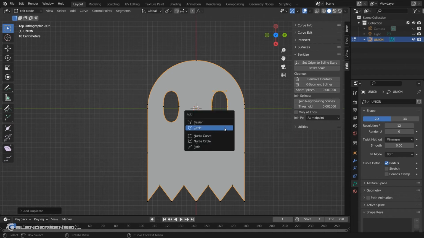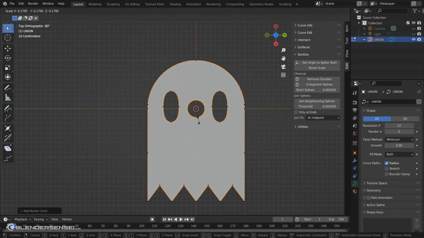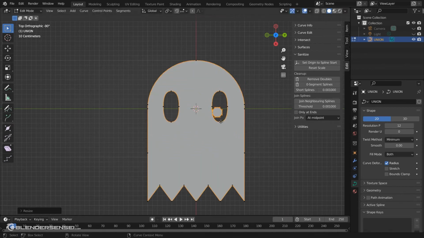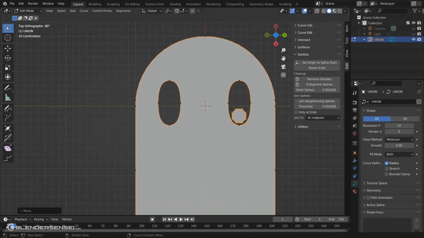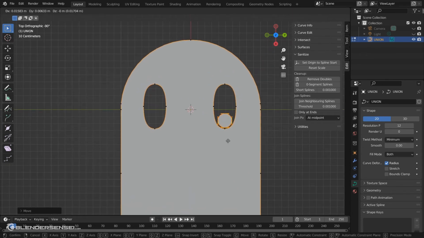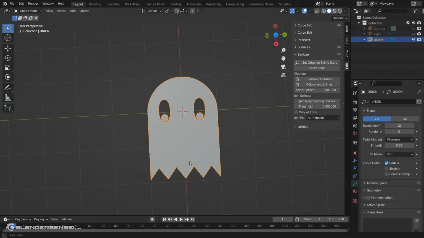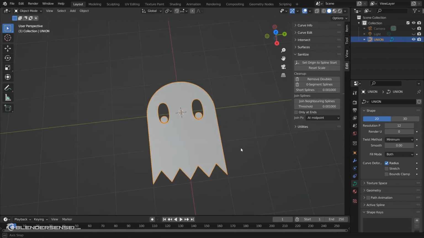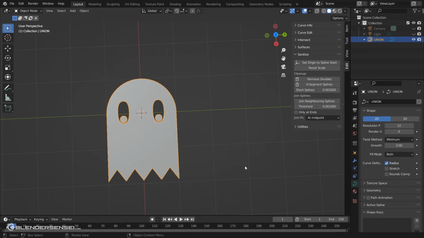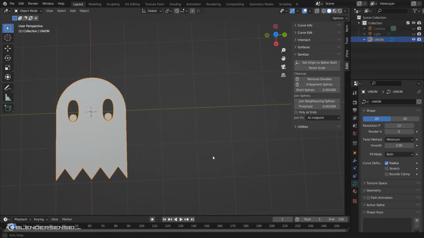And then we'll add another circle, kind of for the pupil there. Make sure it's not touching, or it will mess up the shape. Duplicate it over here. And now I've got a little ghost guy. Okay, got a ghost guy. Need a legally distinct pack person.